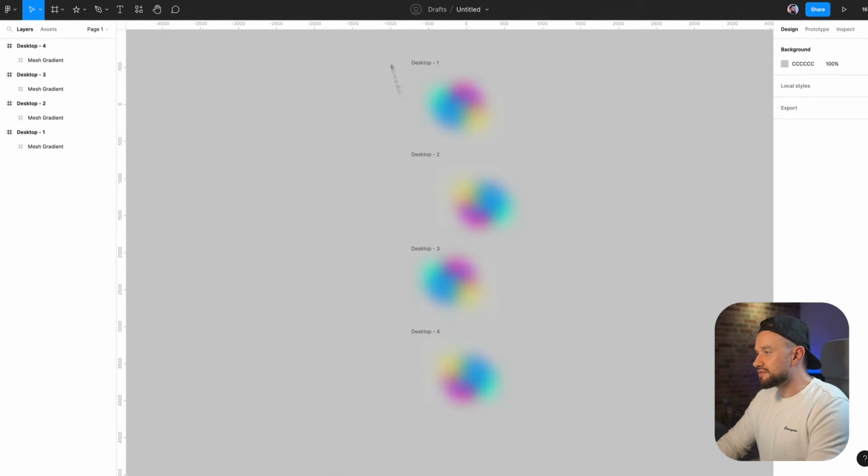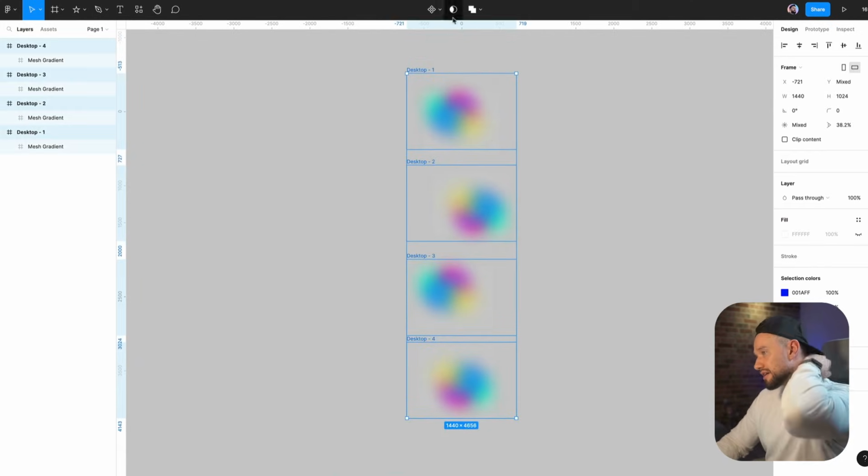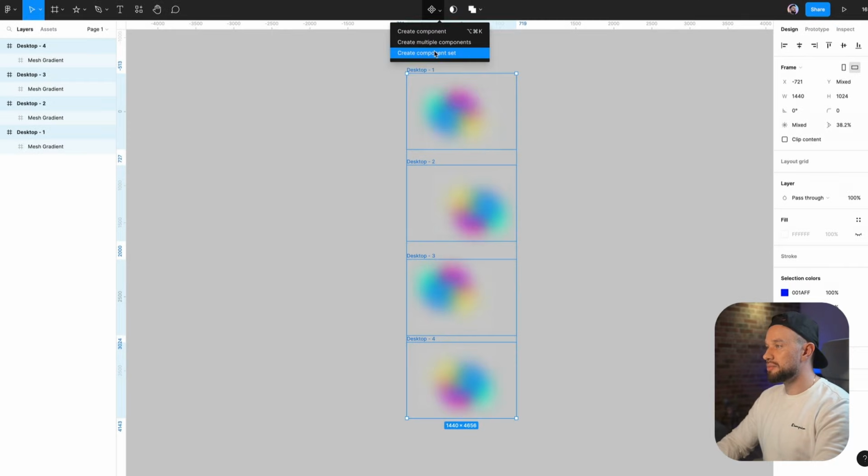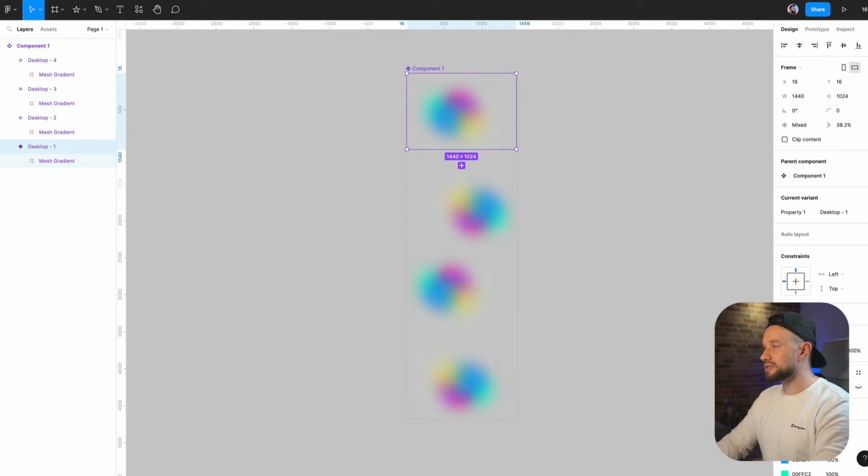Let's select these frames all at once and then go over to create a component set, because this will save us some time and some space, because right now, once we have this component, we can use just one component and then animate this and reuse the same component all across our designs and be able to edit it once, and all the changes will cascade down to all of the components that we are reusing on our designs.